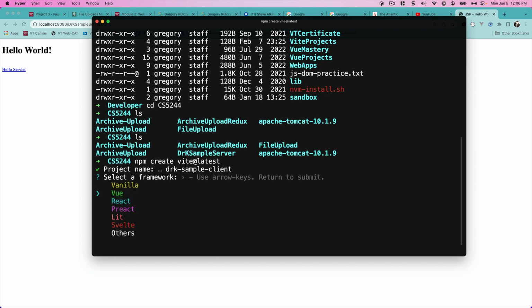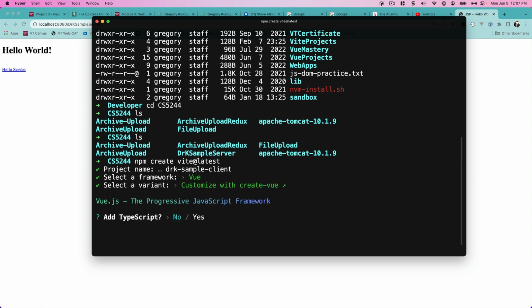Okay, and then you see we have a Vue option right here. That's what we're going to be using. And we have TypeScript, JavaScript, or customize with Vue Create. We are going to be using TypeScript, but we want a more fine-grained ability to change things. So I'm going to use customize with Vue Create. That's what you should use.